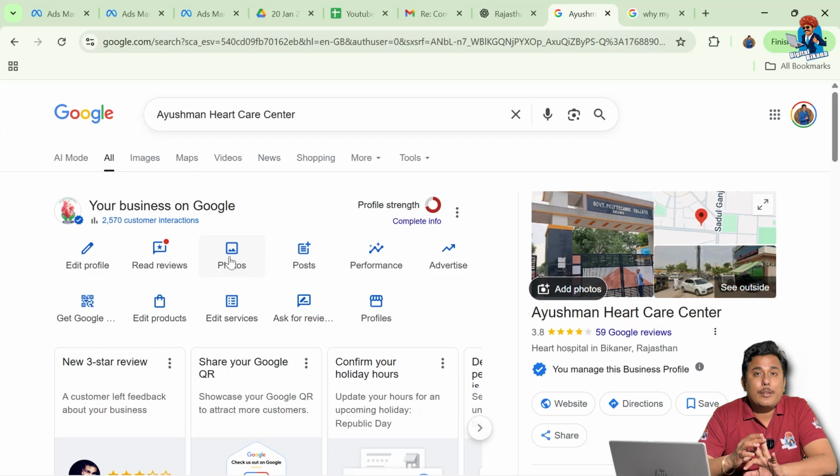Third probable reason could be text overlays. You are using too many text overlays, right? Although you can use text overlays, don't use too many, right? So that it doesn't kill the quality content of that particular photograph, right?